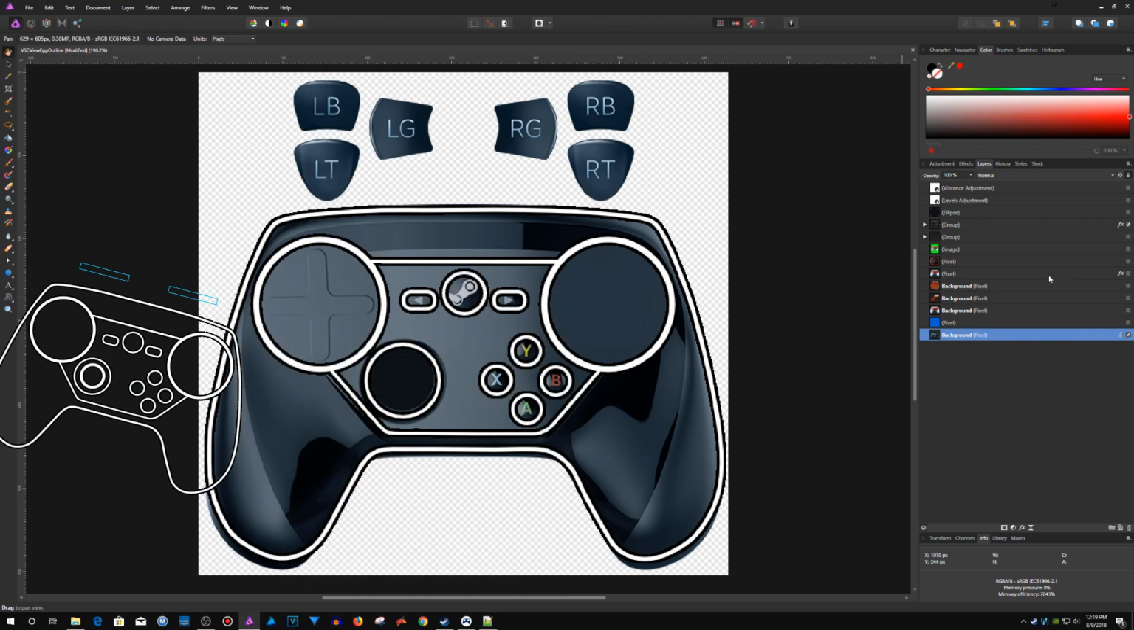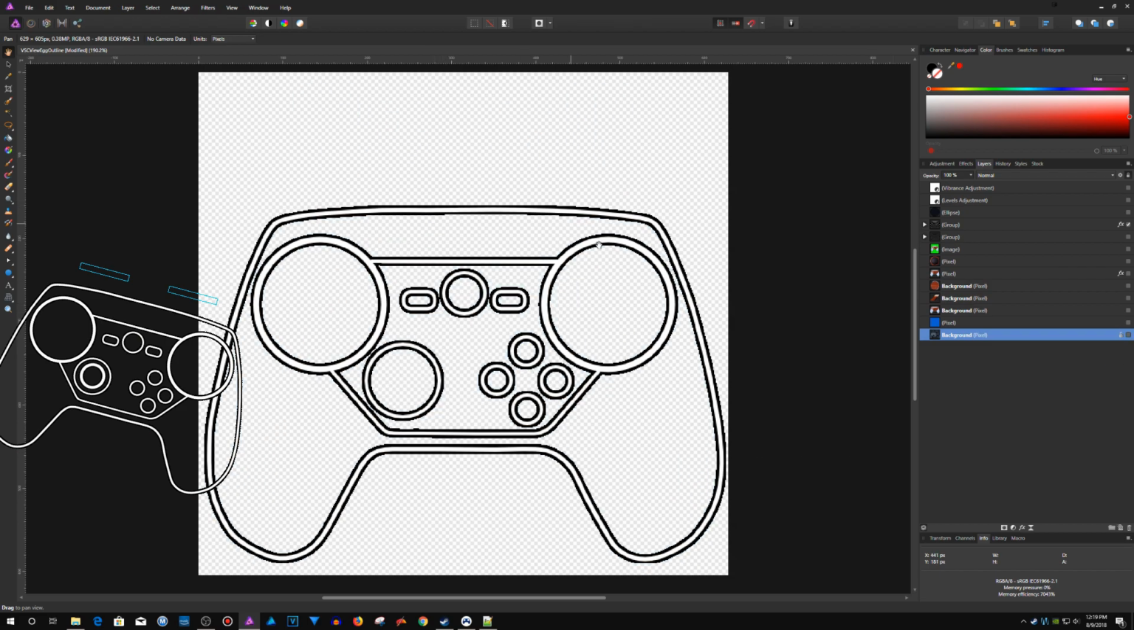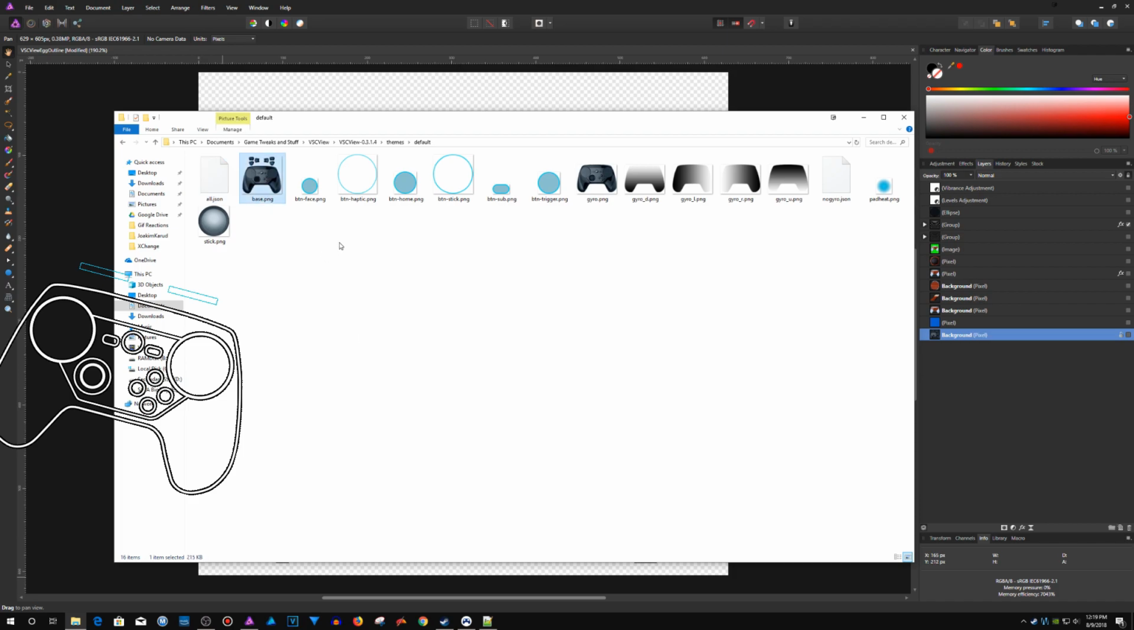But if you just want to reskin the one that he has, or even if you download mine and you like my placement but you want to give it a different look, all you have to do is just save this. This is your base PNG, and then the different buttons. And for mine, I also tweaked, I made some of these brighter. All of them have been tweaked a little bit, just so they're more obvious, because mine is transparent.